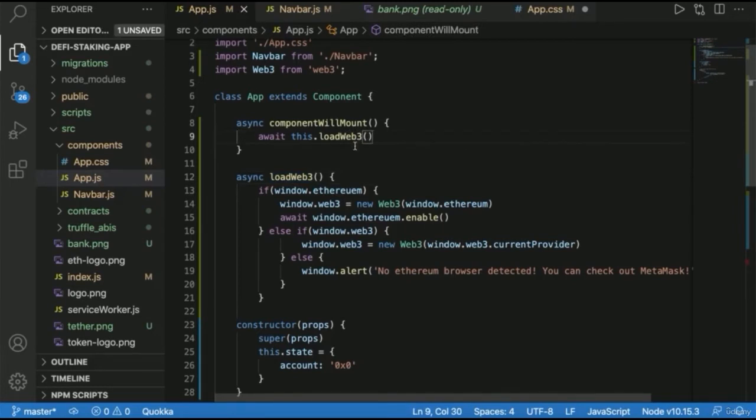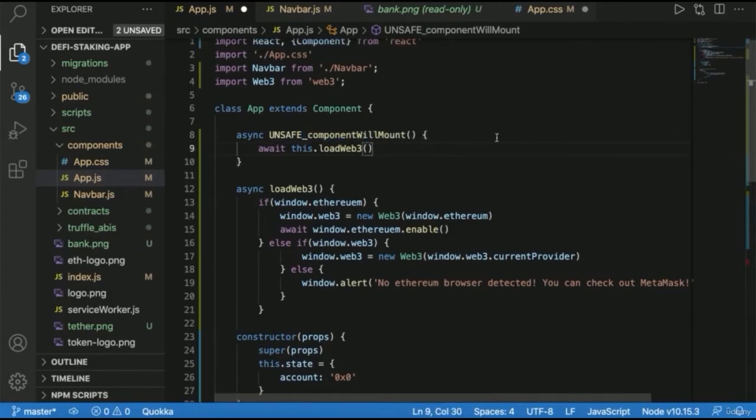And I just want to give a warning here. Component will mount is considered by React to be unsafe when it comes to async re-rendering. It's going to work and it's fine for what we're building, but because they consider it unsafe with async retriggering, we can call it unsafe component will mount instead of component will mount. They prefer that we use that as a best practice, because using component will mount is not the best practice with React. We're going to be bad boys and bad girls and go ahead and use it.